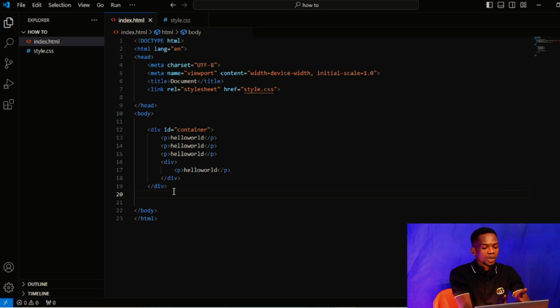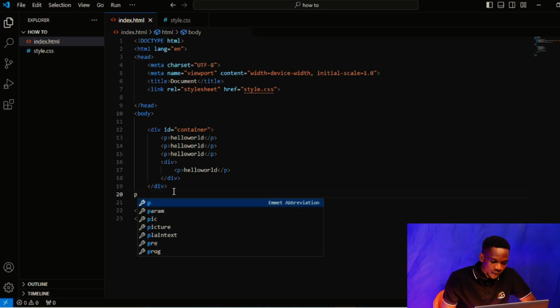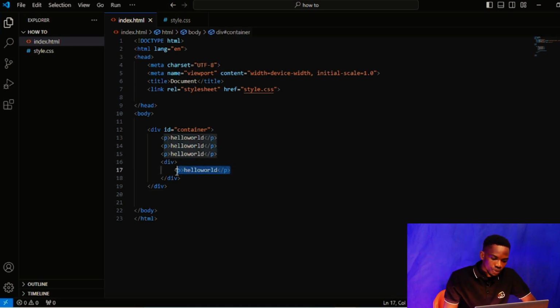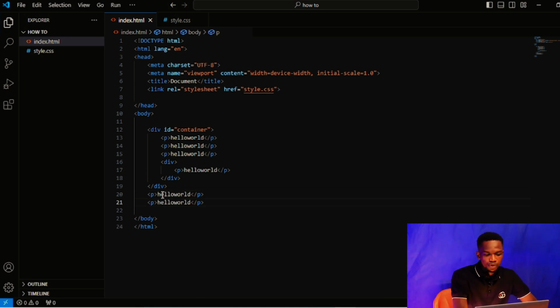Maybe for example, the body is the parent of everything we have here, right? So we need something that is inside this body the same way this container is inside the body. So let's say for example I have another paragraph down here. Let me go ahead and copy the one I have here, paste it here, and then come down and paste another one. So I have these two here now.